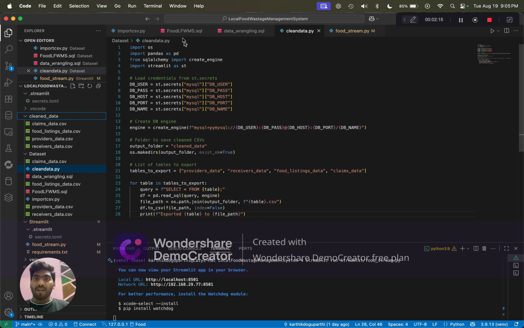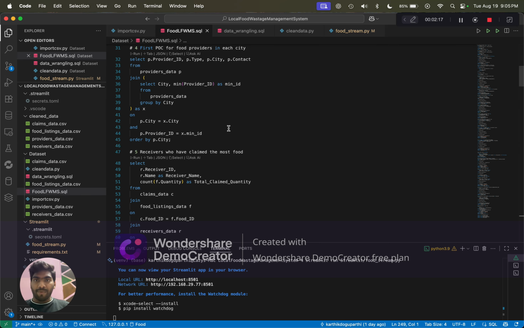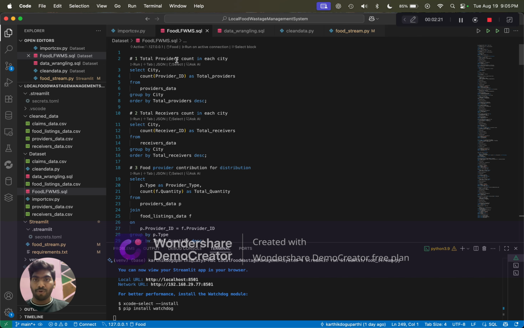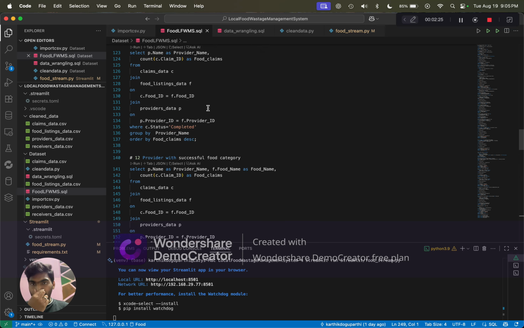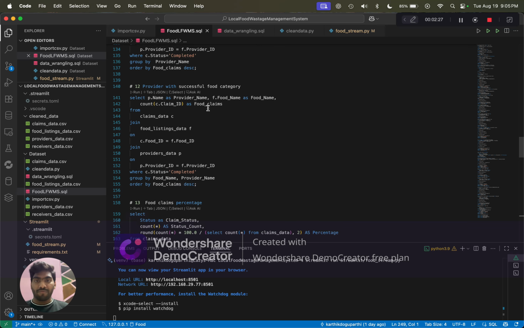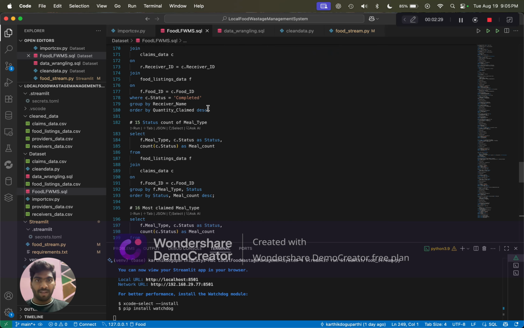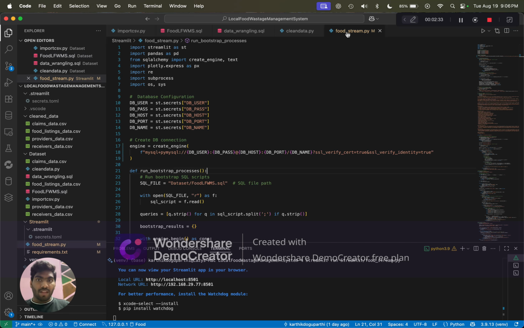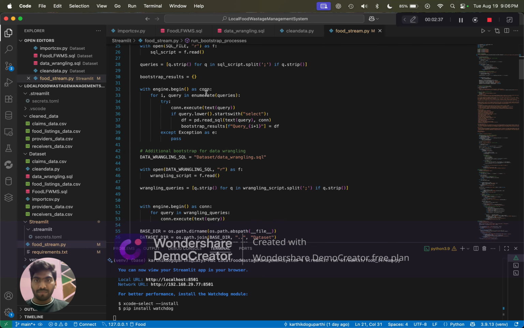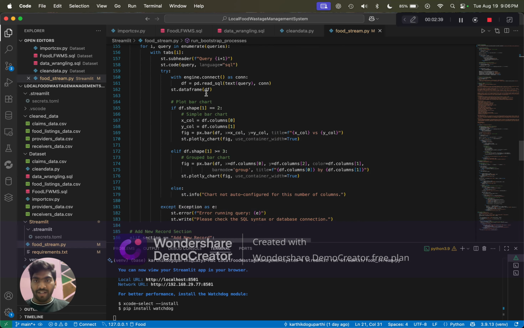As we can see, in the clean data folder we have all the four data files. Now, coming to the food WMS SQL file, this is where I have written all my SQL queries to perform in the Streamlit application. These are all the queries. And coming to my Streamlit file, as we can see, there is a lot of data.